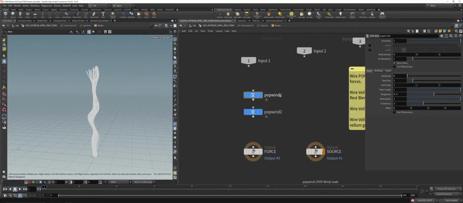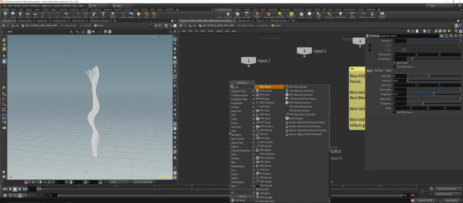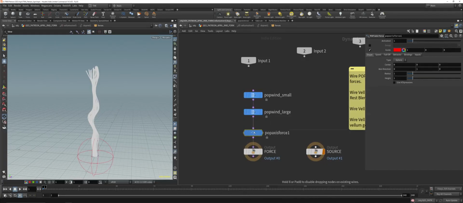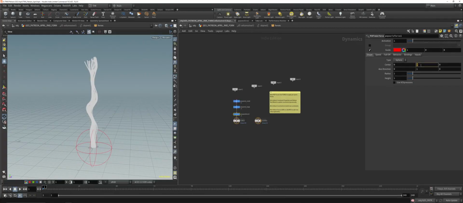So what we will do, we'll make our pop wind 2 times, small, and let's call the other one large. And let's just go for the large, amplitude of 1, and the small will have an amplitude of, I don't know, let's go just for 4, and the swirl size is 1/10 of that, so 0.1. And let's just connect them. And a pop axis force. Let's drop it in here. Let's move it up to 0.5. And the height, let's go for 5.